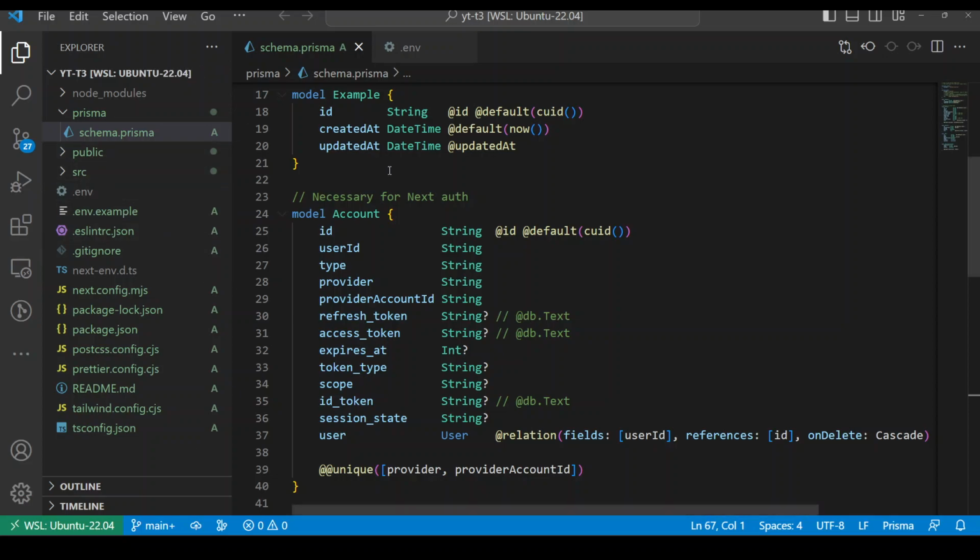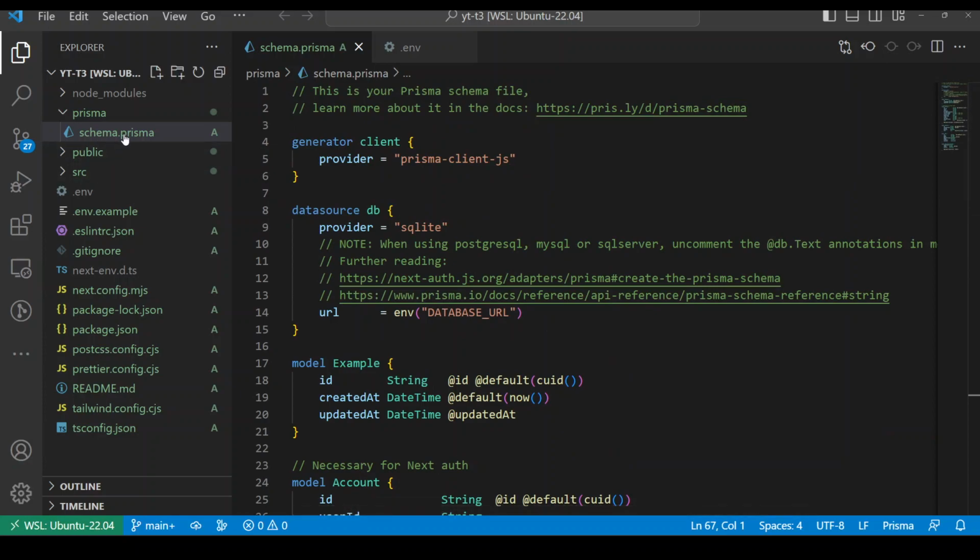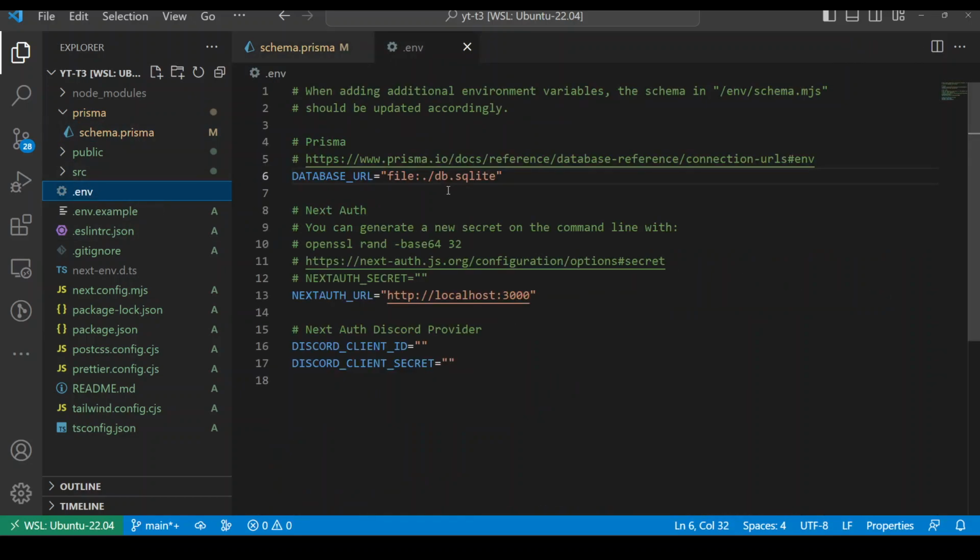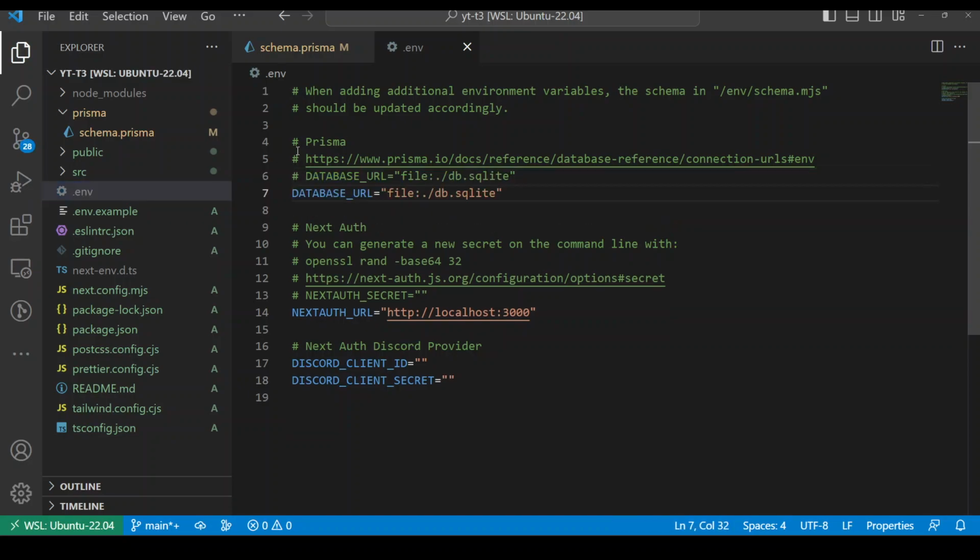To do that, we're going to go up to the top of the schema.prisma file, and change SQLite to be PostgreSQL. And then we're going to go to our .env file, and I'll just comment that out for now, and we are going to switch this to our Postgres connection string. There we go.